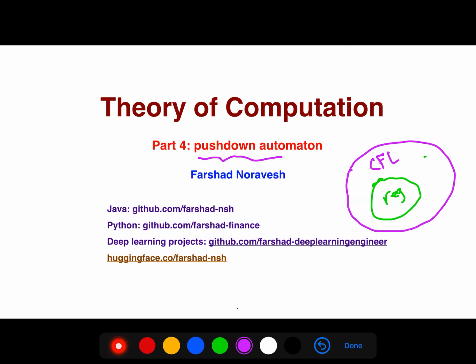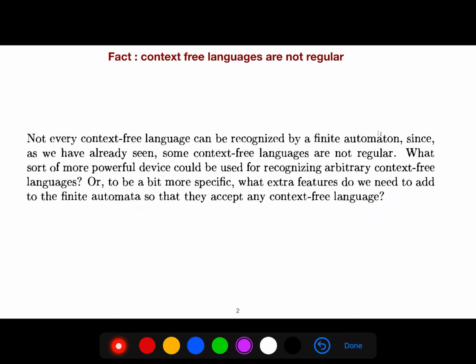So a pushdown automaton is just a finite state machine, but it has a stack as well. The stack represents a kind of memory, to know where we are and what has been. For example, if you want to recognize when something is reversed, then you need some kind of memory. Not every context-free language can be recognized by a finite automaton. So what sort of more powerful device could be used? As I said, we need just a stack.